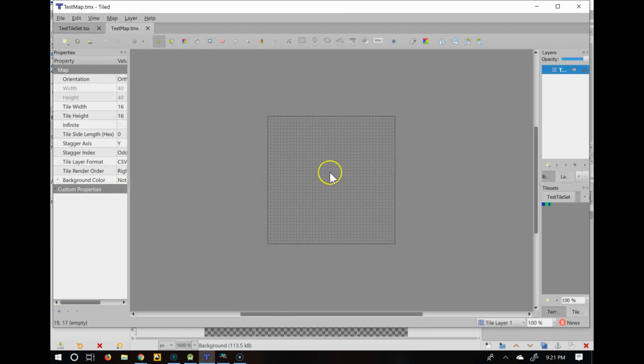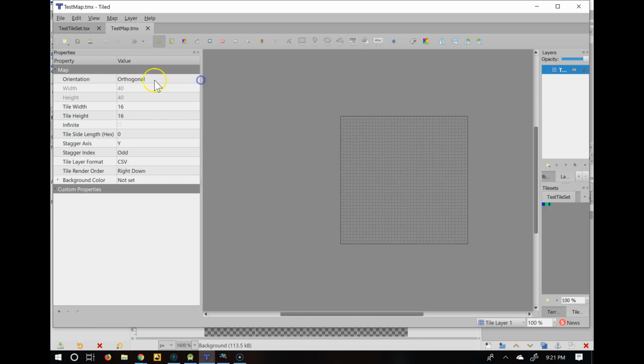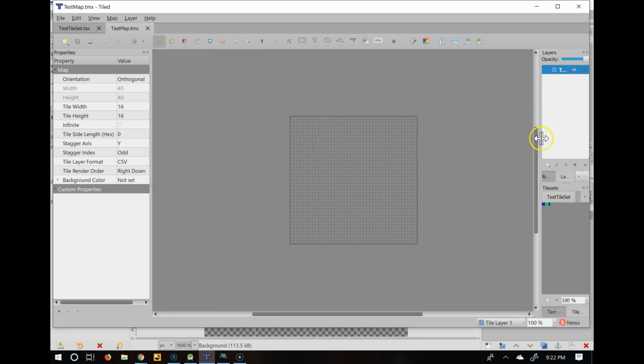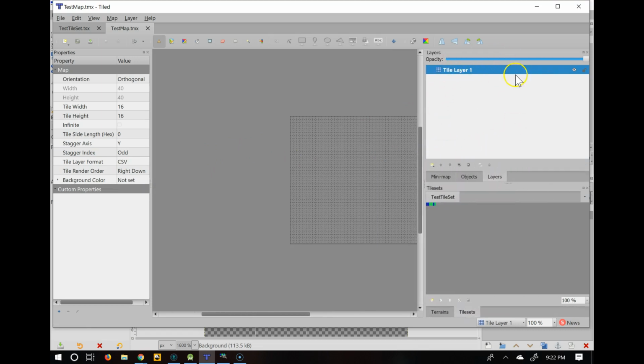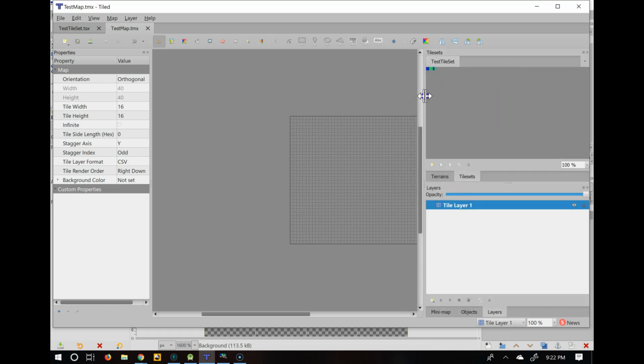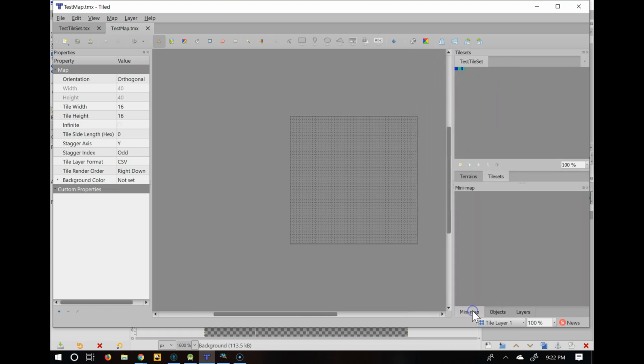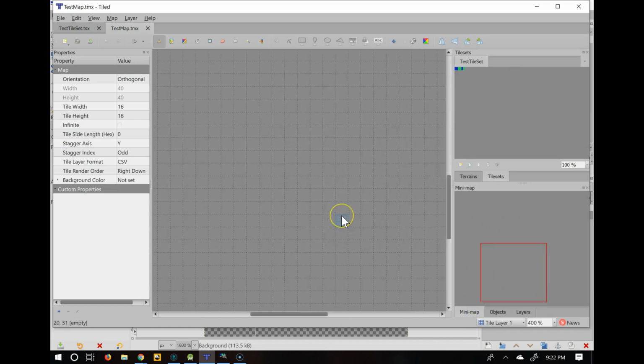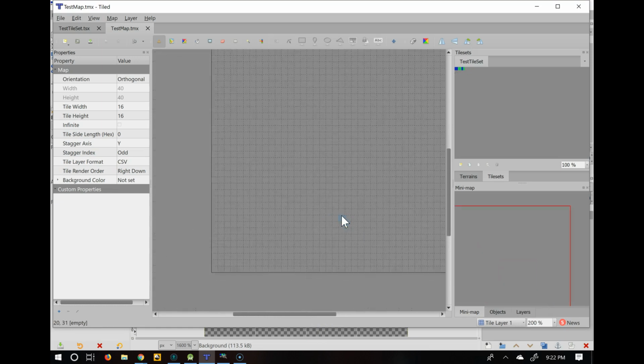Okay, so here's my maps. I can see it's giving me a width and a height, a tile width and a tile height, and I have different settings on here. I have my layers, I have my tile set. You can adjust around your windows. You could have a mini map open so you can see where you're looking at, especially if you're zoomed in. Okay, so I can kind of zoom in.